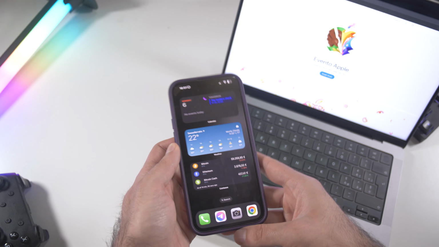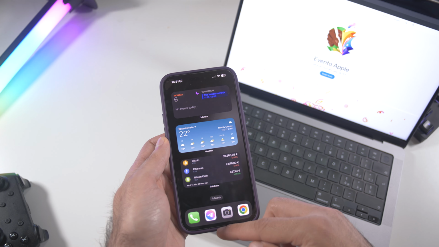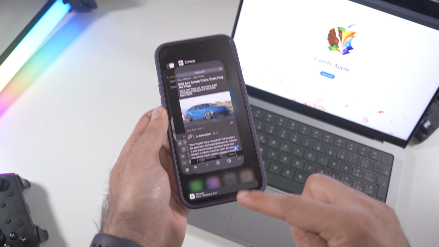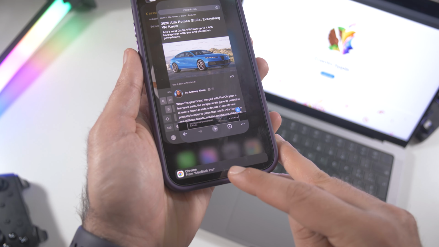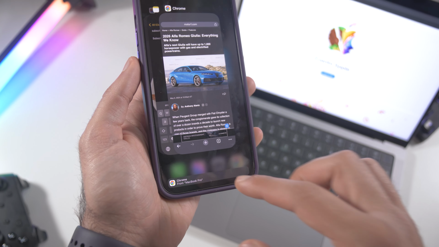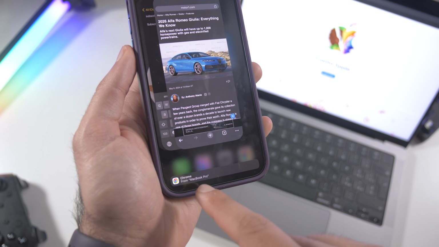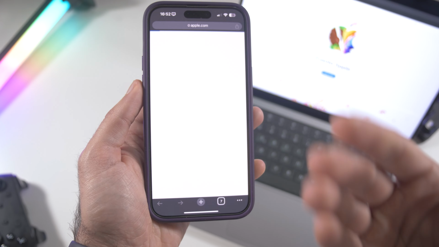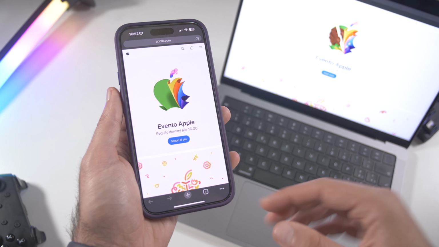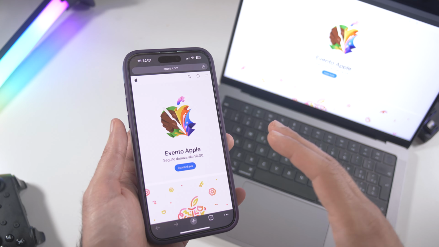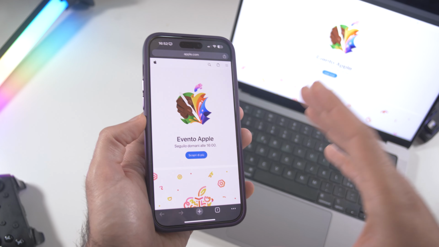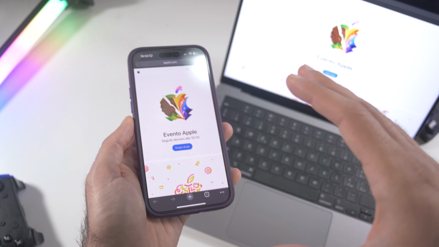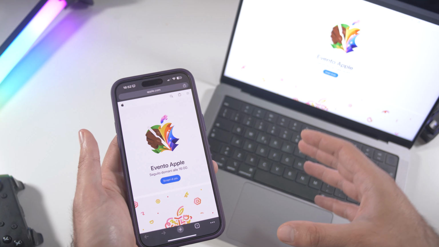Just go into your iPhone and just go into the multitasking view. Like this, and you can see right down in the bottom of your iPhone multitask screen, it says Chrome from MacBook Pro. And if I click it, it will open the Apple website. Very useful in my opinion. One of the best and random features that I found on the iPhone, and of course also on the Mac.